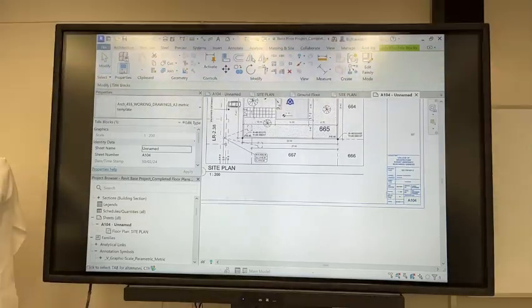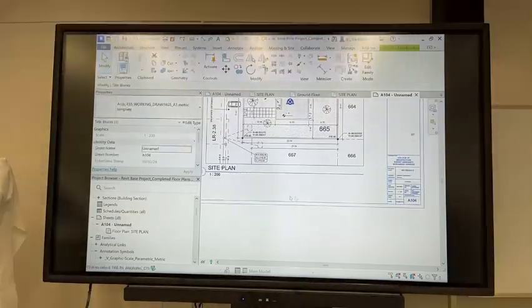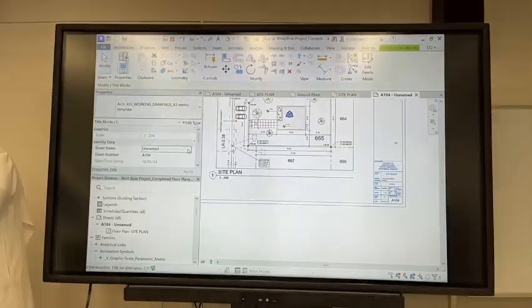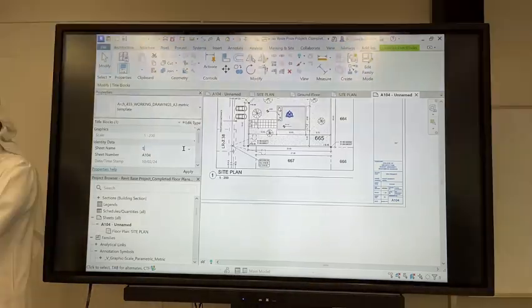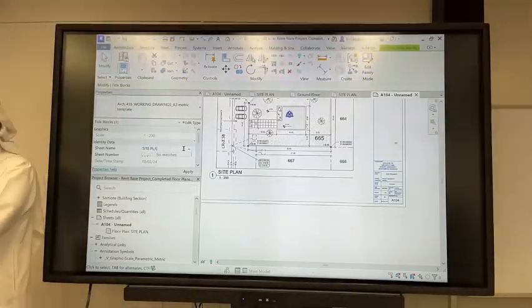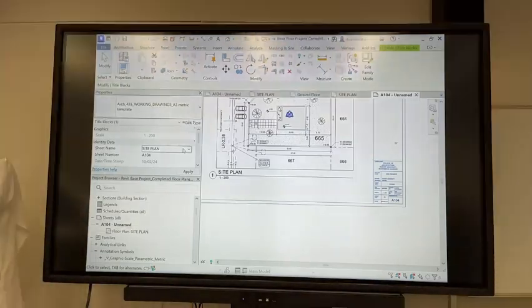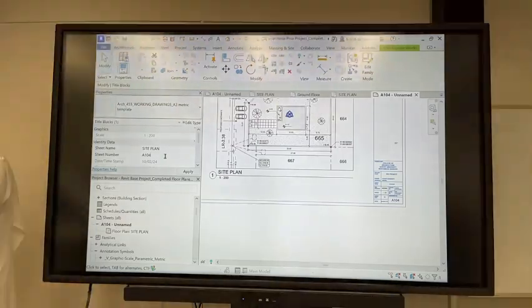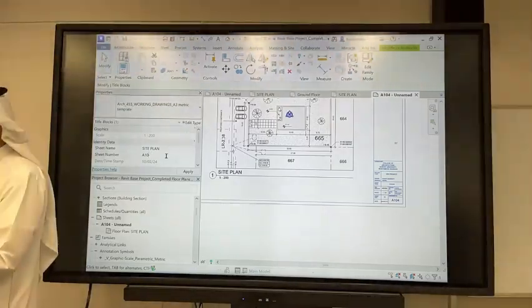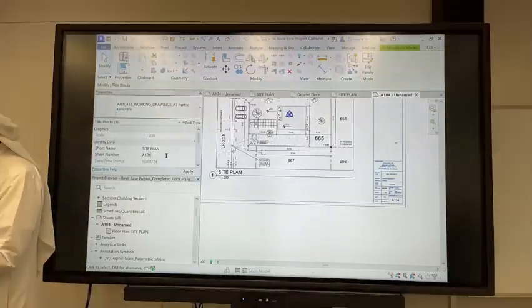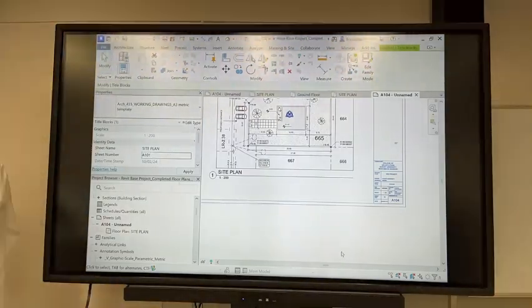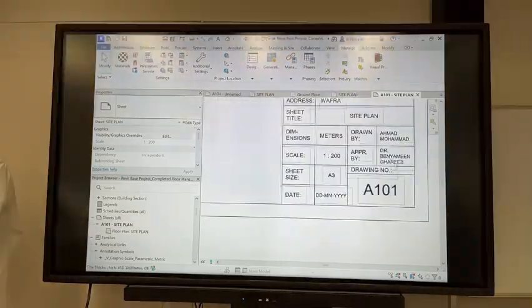To change the sheet title, you click on the title block here while you have the sheet open. It says sheet name, and then you change it here. Okay, let me explain something. Site plan is A101, not 102 or whatever else.